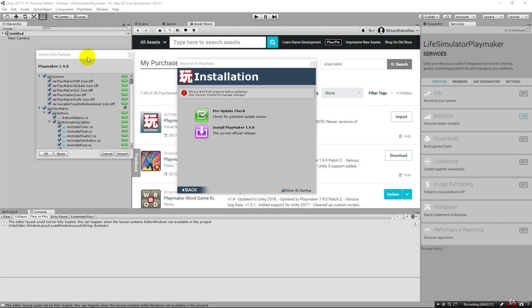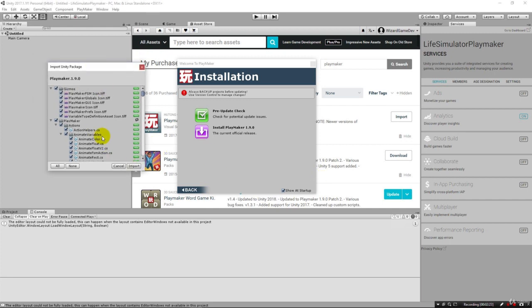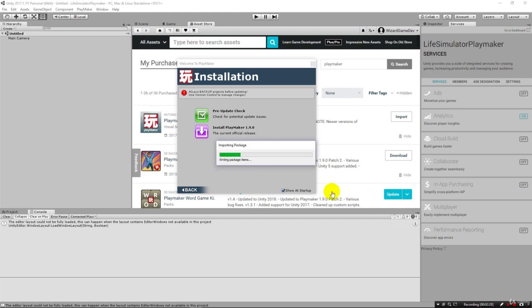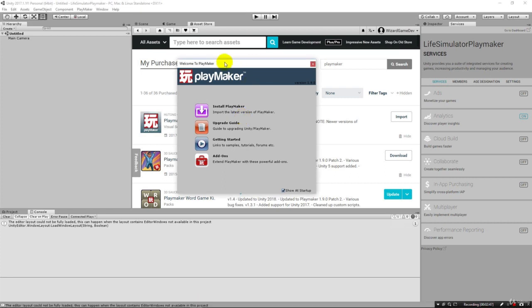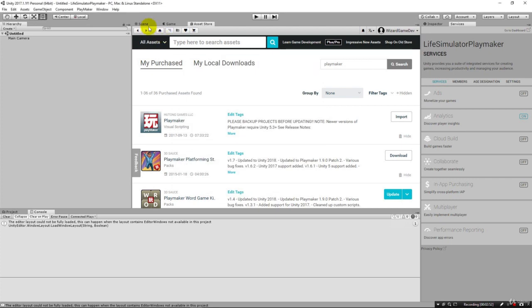Once again, we're prompted here during the install to import the package, so we're going to click Import here. And once it's complete, you'll just be left here at the Welcome to Playmaker box. You can just close that and click on Scene.